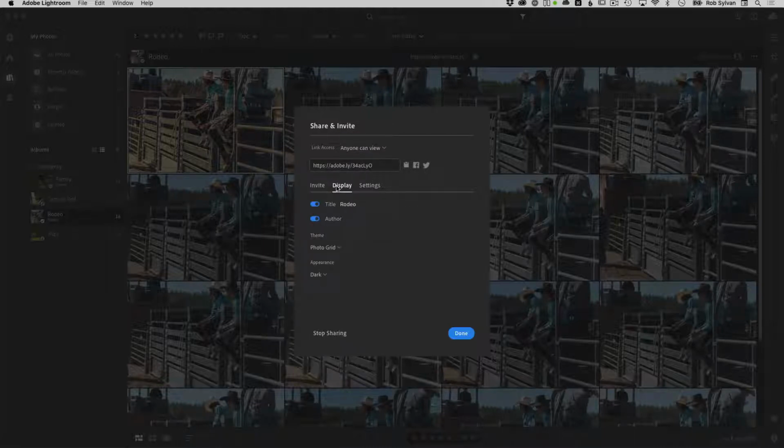I can also change some things in terms of how the display looks, the theme that goes along with it. I could change the title and author. I could even allow JPEG downloads.